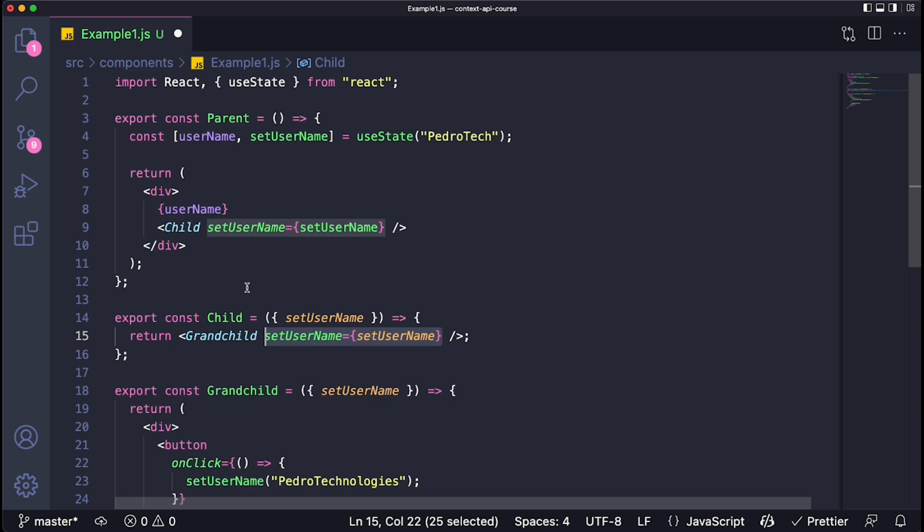Now, how could we solve this using the context API? Well, the issue isn't even as bad in this situation because you're just drilling through one component. But imagine if you have some sort of app in which you have, for example, a state called user, and that state holds information about the user who is logged in.